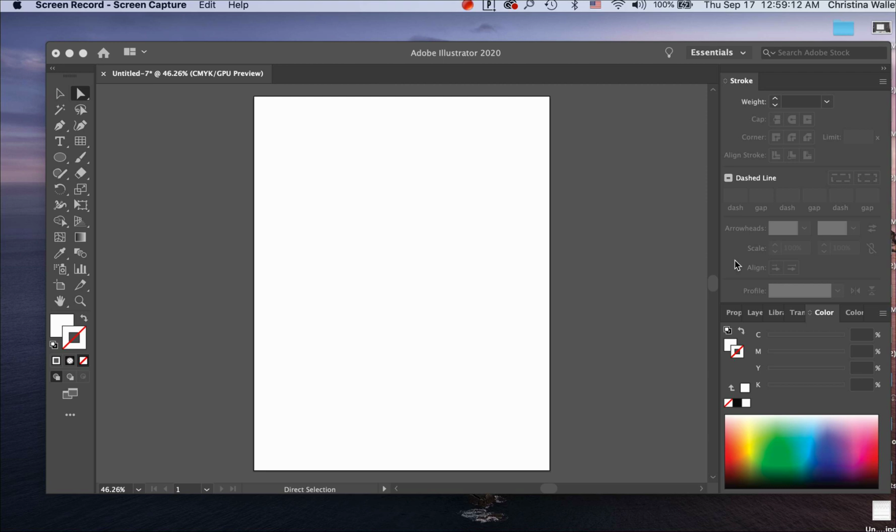Today, we're going to go over how to create a jagged line, a wavy line, a dashed line, and a dotted line. Then we're going to expand them and ungroup them so we can cut them in half, trim them, and it will not distort the line segment of what we created. So let's get started.